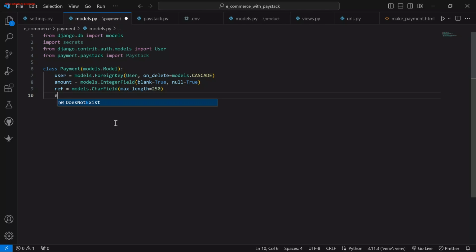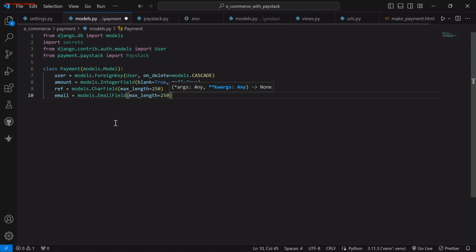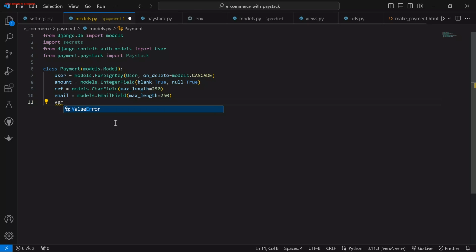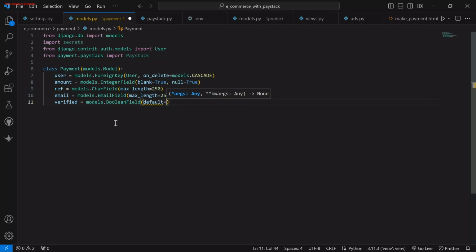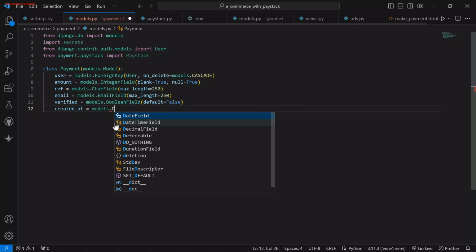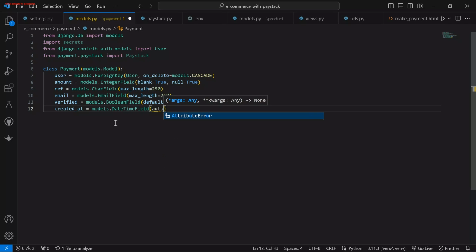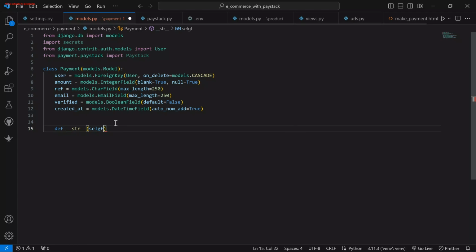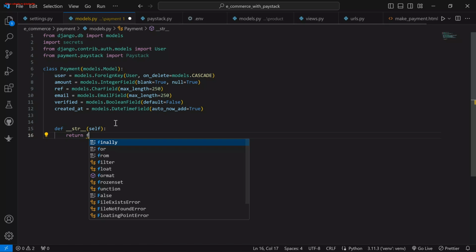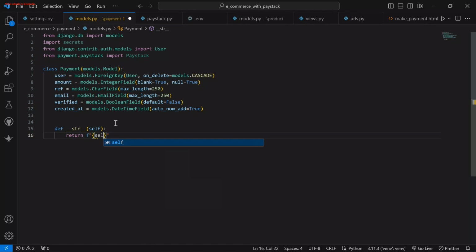Next one, email equals to models.EmailField, max_length equals to 250. Then the next one is verified equals to models.BooleanField, and default equals to False. Okay, then let me also add created_at equals to models.DateTimeField, then auto_now_add equal to True. Okay, the next thing I'm going to do is also do the string representation. I'm setting it to be self, then it will return a formatted string, and set it to be self.user, then self.amount.